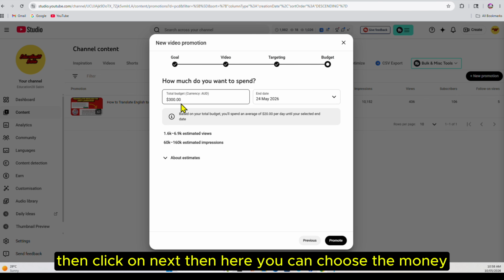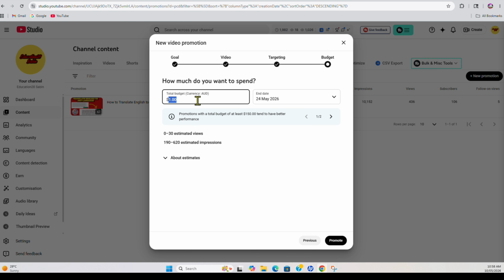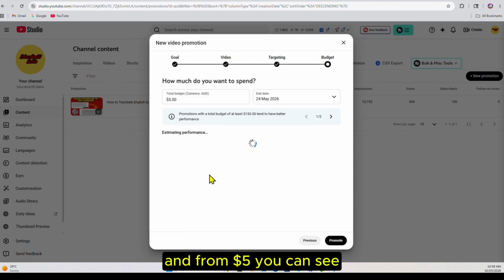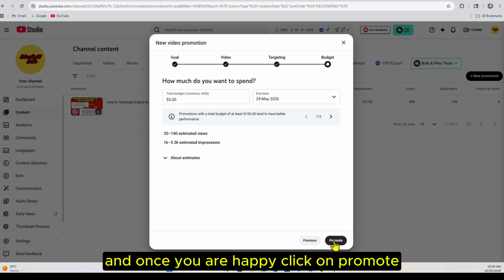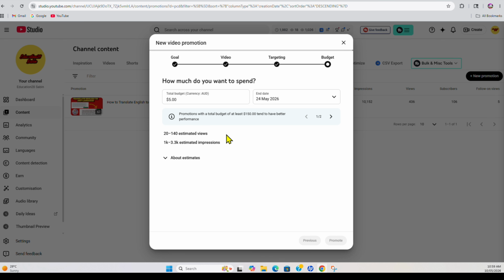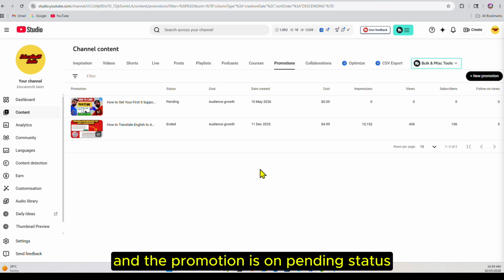Then click on next. Then here you can choose the money. You can start from $1, but for my video purpose, I will do $5. And from $5, you can see how many views you will get through this promotion. And once you're happy, click on promote. Then your video is promoted and the promotion is in pending status.